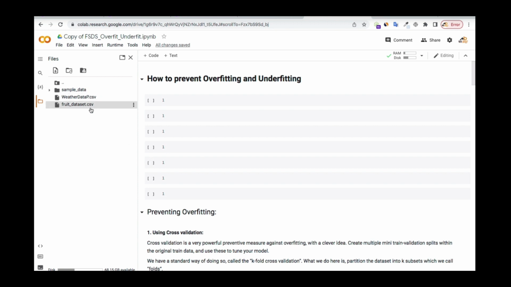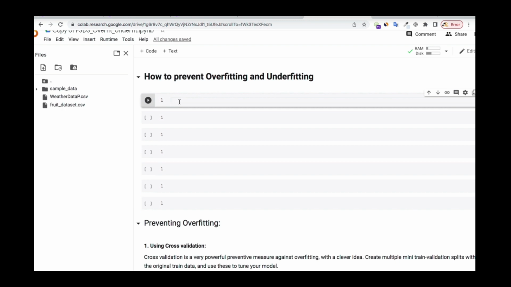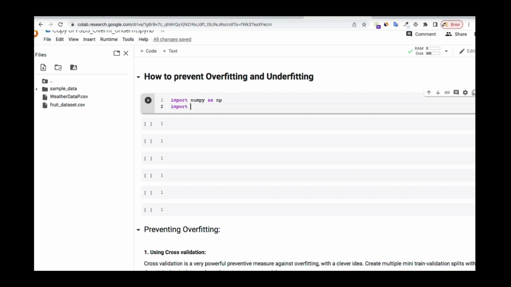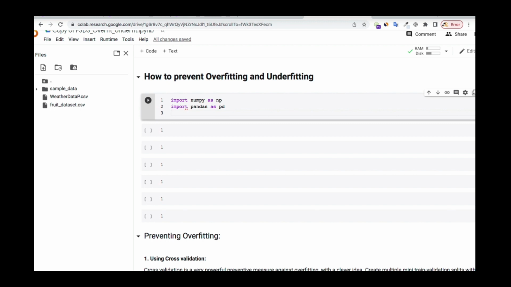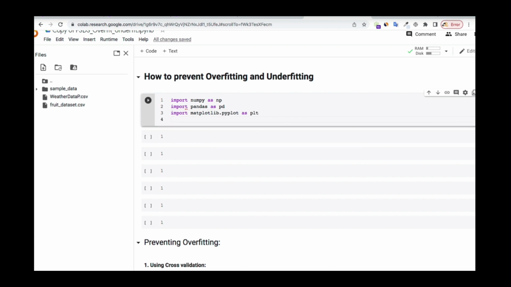I'm going to use two data sets over here, which is the weather data and also the fruit data set. Okay, so I've loaded this data at the resource session, so you can just download them and then we can work together. All right, so what I'm going to do over here is to import the various libraries that I'm going to use for this particular demonstration. So I'm going to import NumPy as np, then import pandas as pd, then import matplotlib, okay, for our visualization, matplotlib.pyplot as plt.